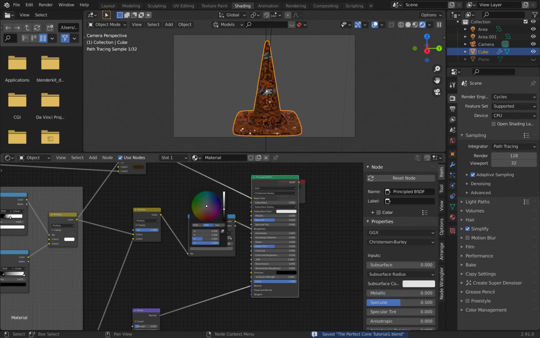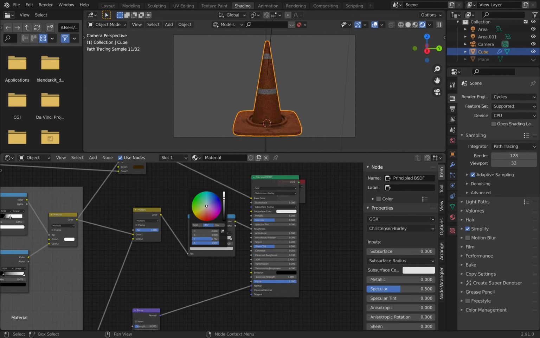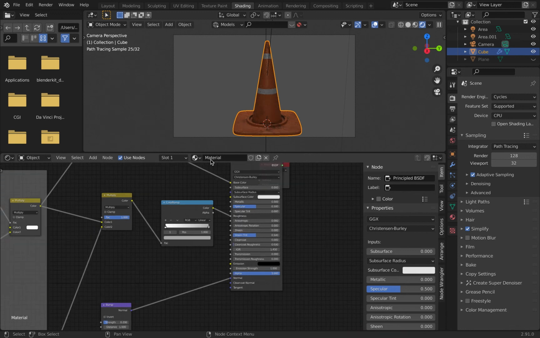Bring up the value around there would be good, I guess. You can bring it down. You can just adjust the value a bit and see what works best. Finally, we'll just rename the cone material.